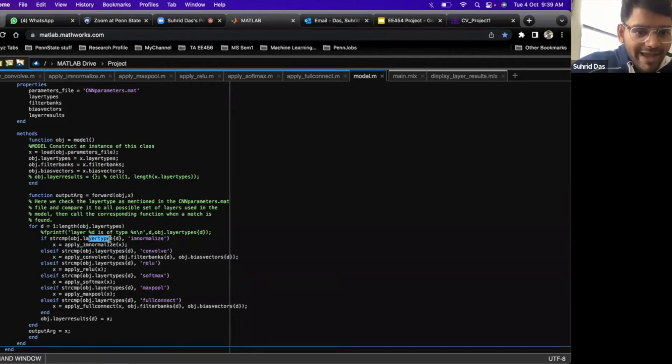Once it gets a match, it just calls the respective function, and for each iteration we've stored the result in object dot layer results. Okay, so D is the number of iteration, and finally after the 18 layers, the final output is stored in output arg. So this can be expressed as the object.layer results for d is equal to 18. So this is the output after the 18th layer.